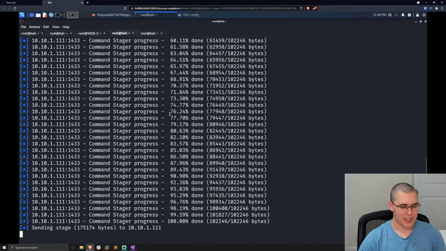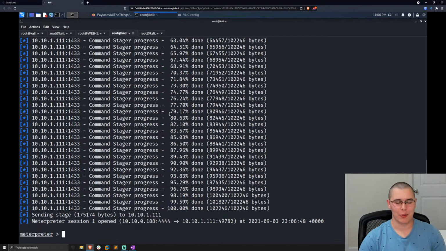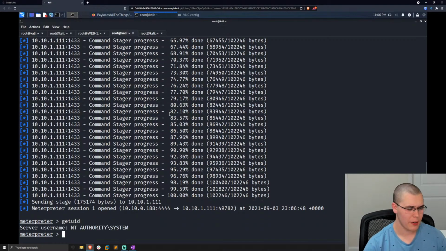All right, sending the stage. There we go. Meterpreter session 1 opened. That is what we like to see. Meterpreter commands, I can never remember them. getuid. There we go. All right, we're running as NT AUTHORITY\SYSTEM. We have a Meterpreter session. Awesome. That is 3 out of the 6 boxes compromised.